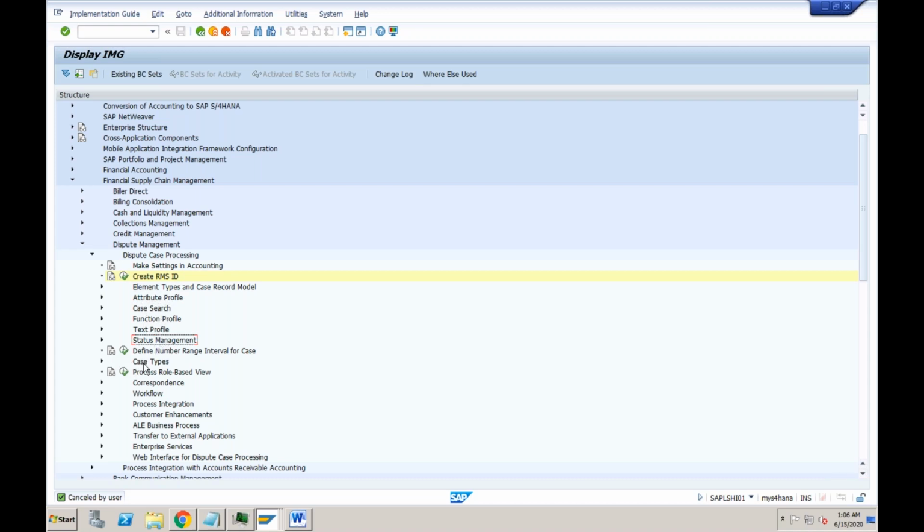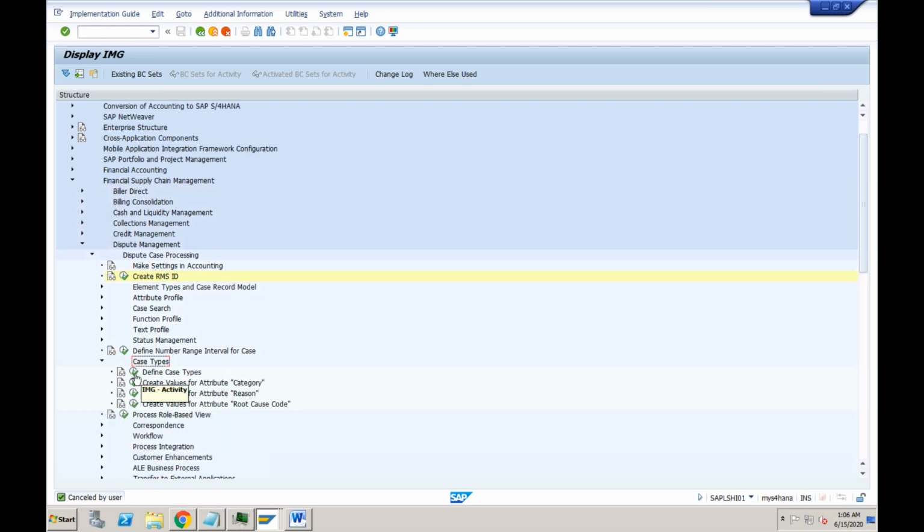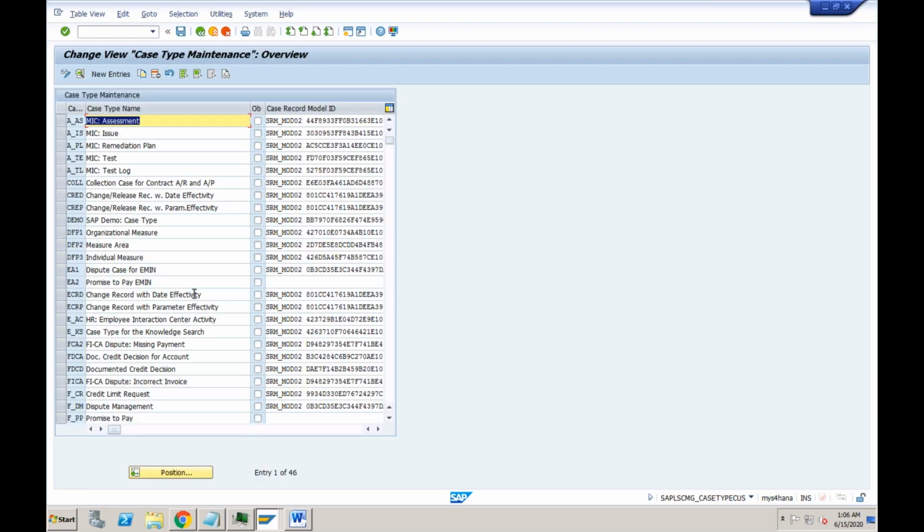Okay, so if you go to the case type, again, if you remember, we discussed there are standard case types pre-delivered by SAP. So for disputes management, SAP has pre-delivered F_DM, right? For promise to pay, SAP has pre-delivered F_PP. For credit limit request, SAP has pre-delivered F_CR. So although we can directly start using this, but in this example, because I just want to show you one entire case management scenario, I will take this dispute management and I'll create my own.